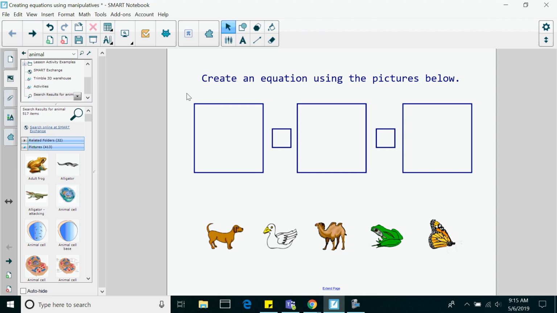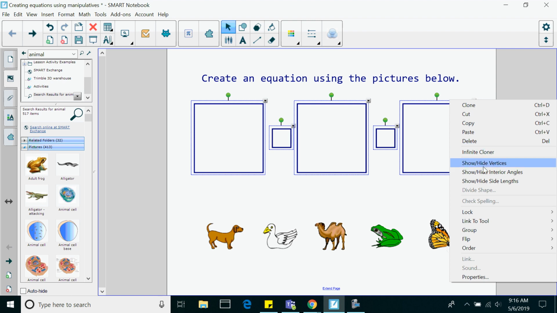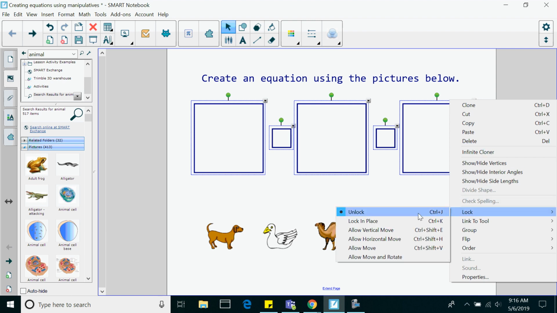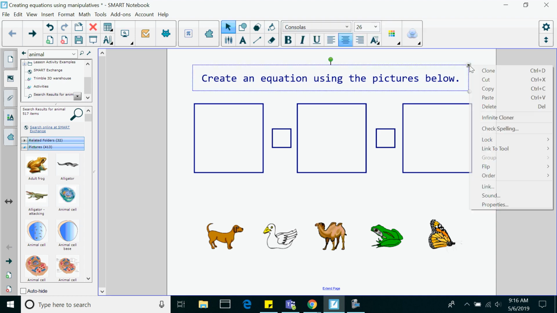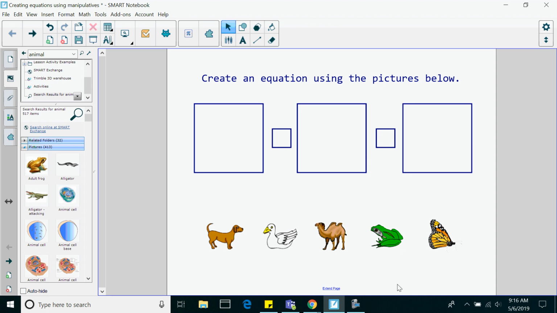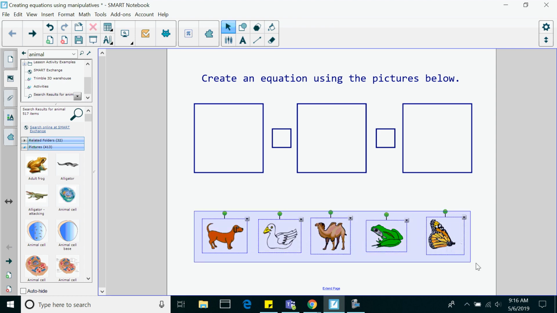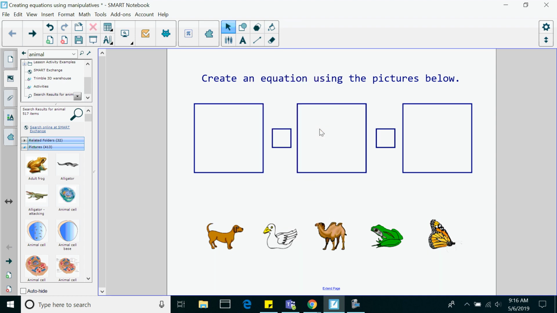What I'm going to do first is lock all of these so that when my kids are dragging the animals up, they don't mess anything up. So I'm going to go down here to lock and lock in place. I'll also go ahead and lock my text box here just so that it doesn't move. And then here is the cool part. What I'm going to do is infinitely clone all of these animals. So I'll go ahead and just select all of them at once and set them to infinite cloner right here.